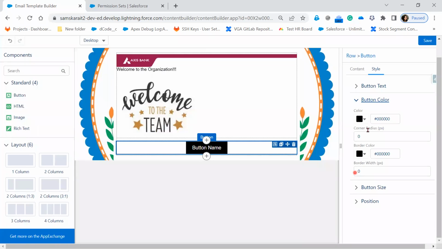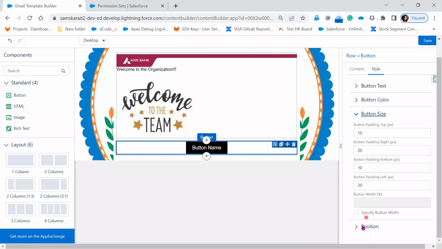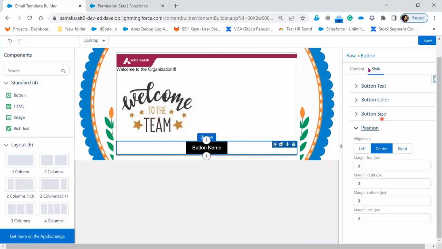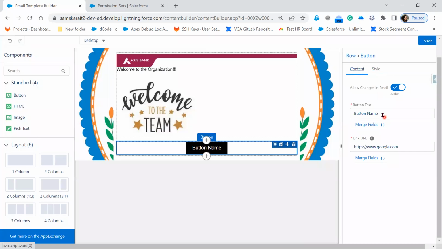And in case you want to change the button color, I'll go for black. And the button size, if you want to decrease it, and the position, left, middle, whatever is there. So the text I'm changing here to "Click here to go". So that is my button text message and this is the URL.